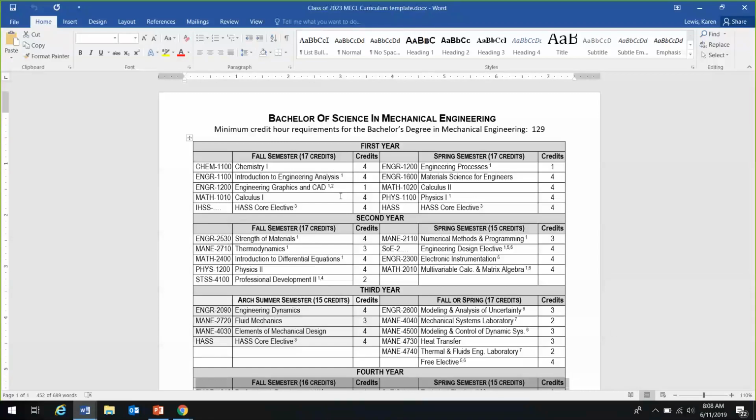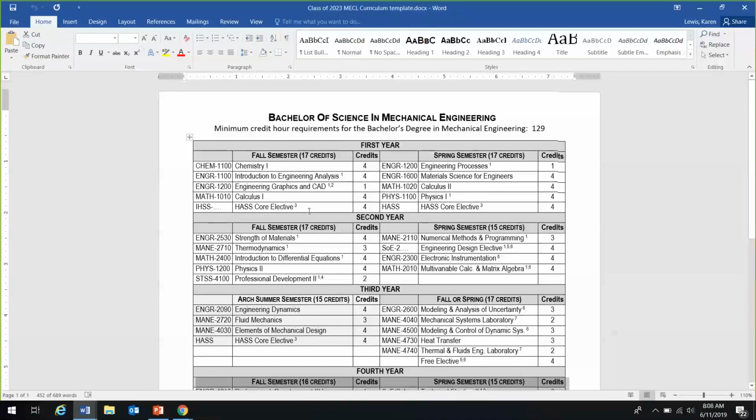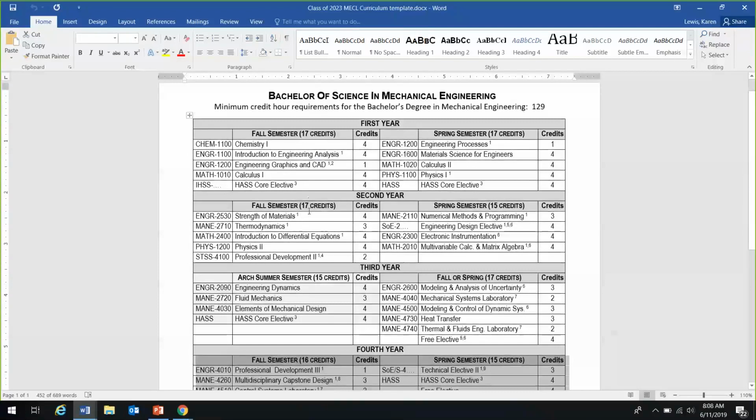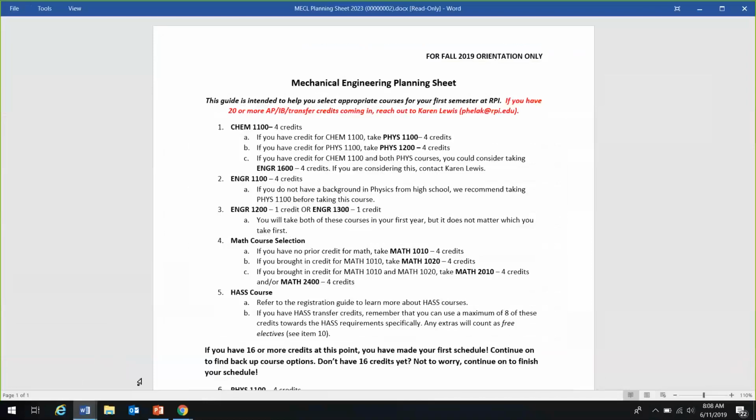So when we do our course planning, you can use this as a template and a guide, and we will navigate how to proceed in the event that you have AP credits and stuff going forward along those lines. Okay. So moving forward, I'm going to show you a planning sheet that I did send out to your RPI email address last week that talks about situations specifically when you have AP credit. So for example, we have Chemistry 1100 here. If you have credit for Chemistry 1100, we advise you to take physics.